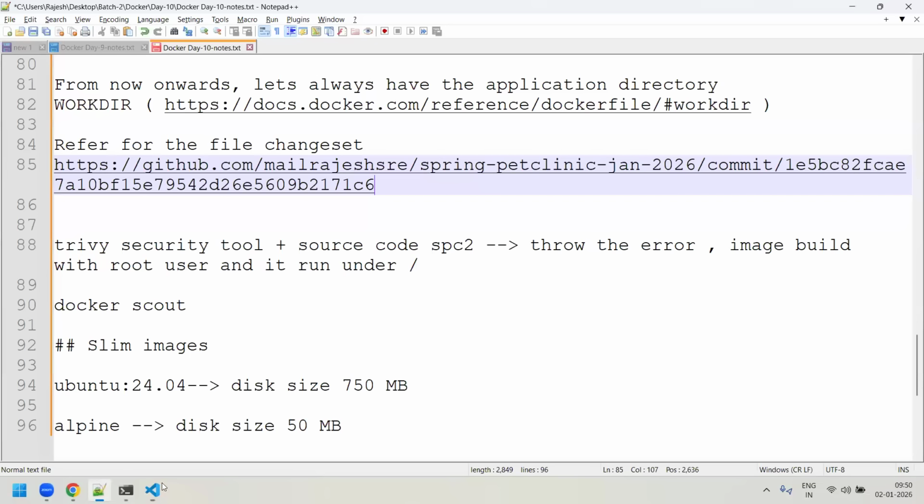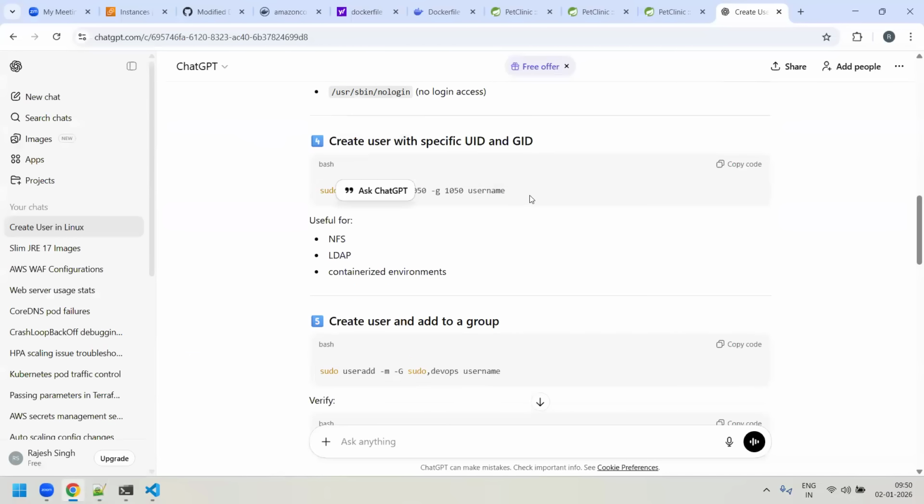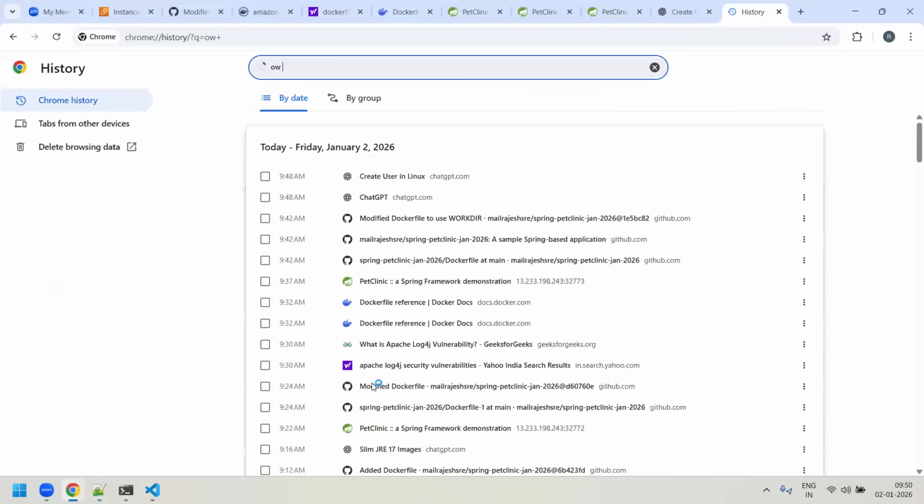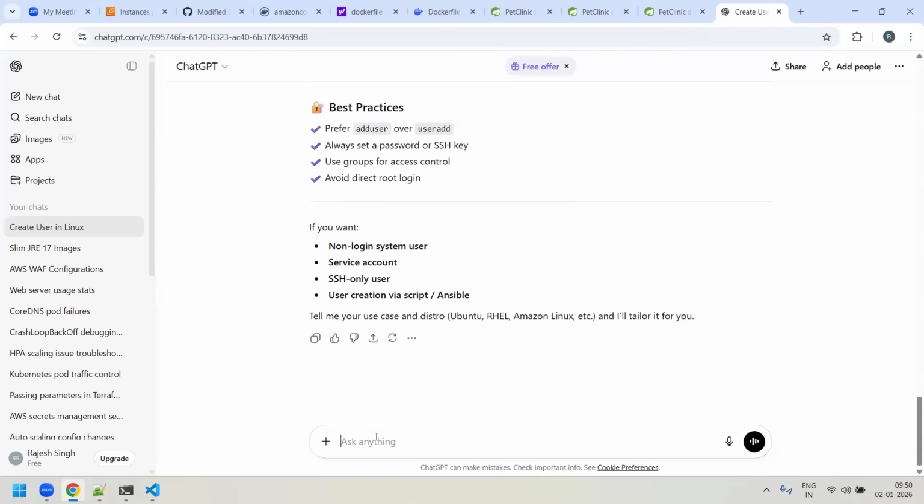Yes, sir. So what I will do is go to ChatGPT and try to say something over here. I'll just say: how to use adduser command to create a user without prompting for password. Let's see if ChatGPT gives me some answer.